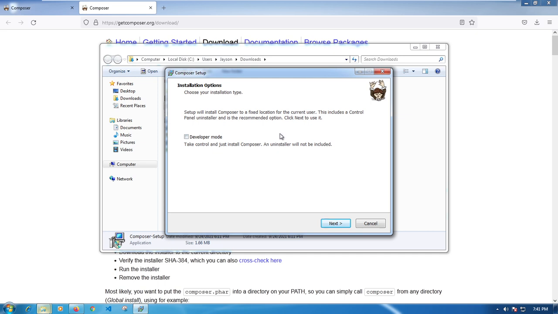All right, just bear with me, guys. It's been a while since I installed Composer, so certain things I just don't remember. I only remember a few things, but you can read this. I don't think you need to tick anything here. We're not going to use developer mode or whatever that is, but just click on next.